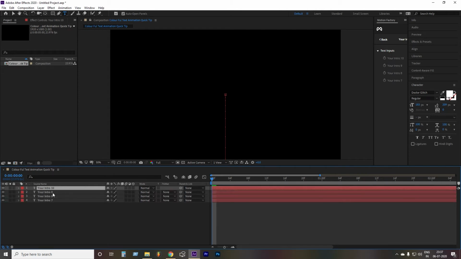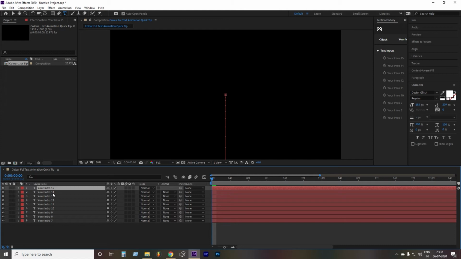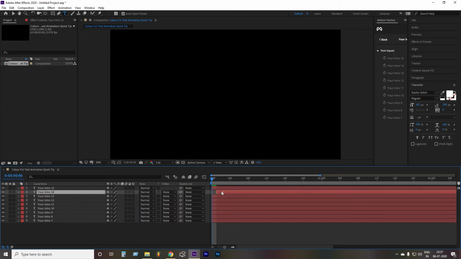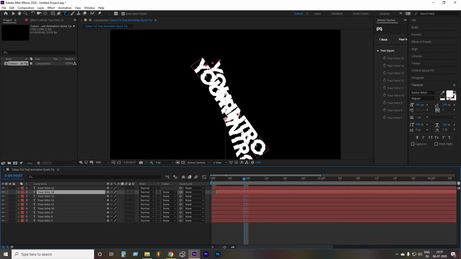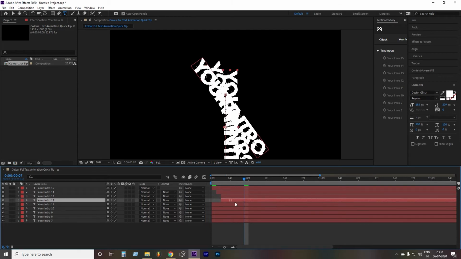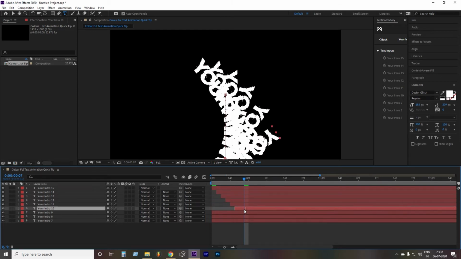Now duplicate the text layer 9 times, but you are free to choose your own setting. Select from the second layer and move each layer forward some frames just like this. Keep following me.